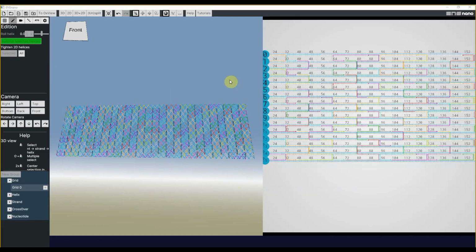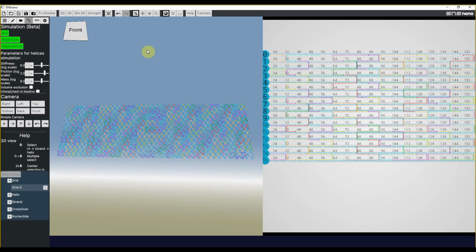This is now the version of the design where one nucleotide is deleted every 48 bases. First, we observe that the roll engine is capable of adjusting the helices so that all crossovers are good. And now, if we run the rigid helix engine, we see that this design passes the stability check of our engine.